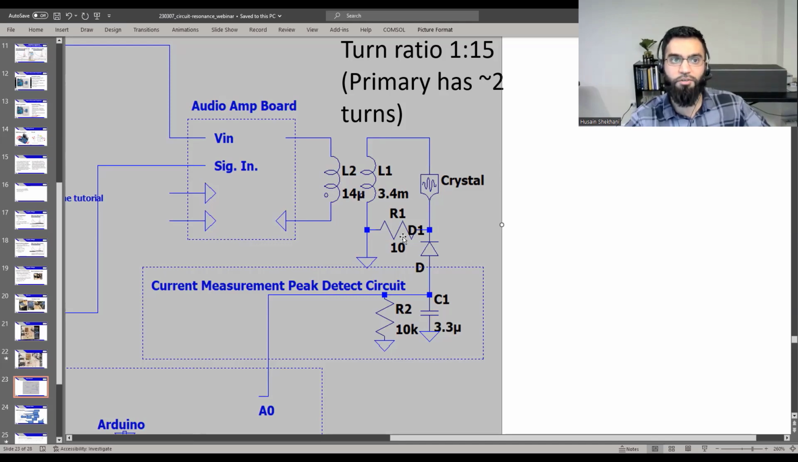So I believe this diode should be flipped. I could probably check my diagram, whatever. This diode should be flipped, and the white mark on the diode should be facing the capacitor. I use a capacitance value of 3.3 microfarads, and the significance of that is how fast it can charge up.